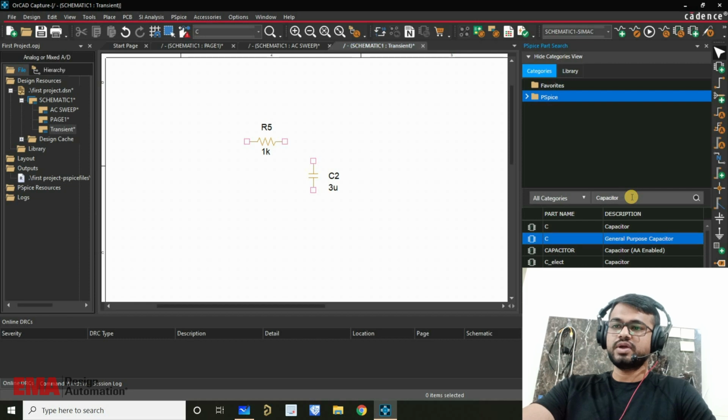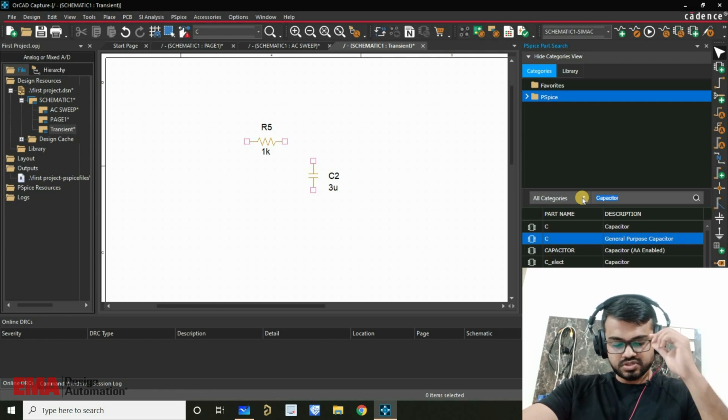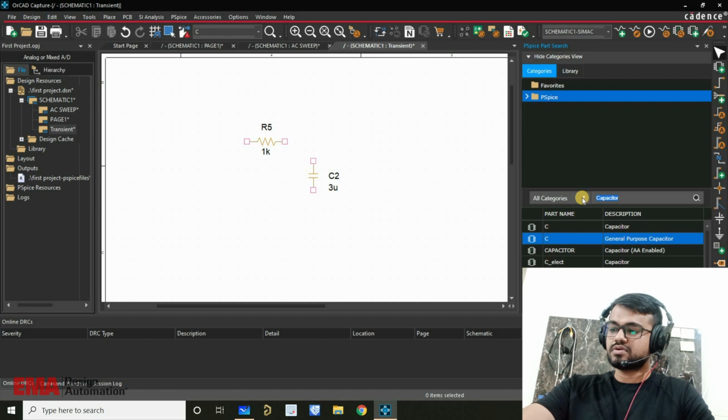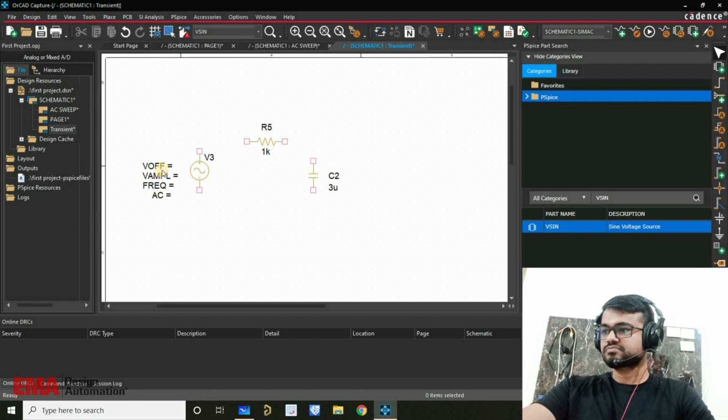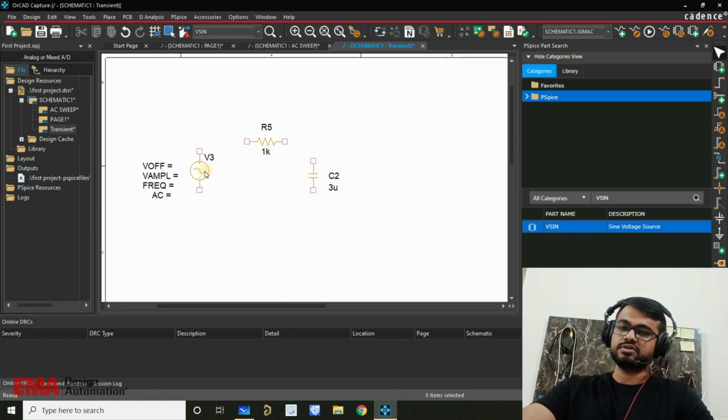Now here we're going to add a sine wave as a source. To add a sine wave as a source, we have to search for VSIN. Double click on this and put it here. Now before making the connection, we'll edit this property. It is asking for a couple of parameters, which are V offset, V amplitude, frequency, and AC voltage of this particular source.